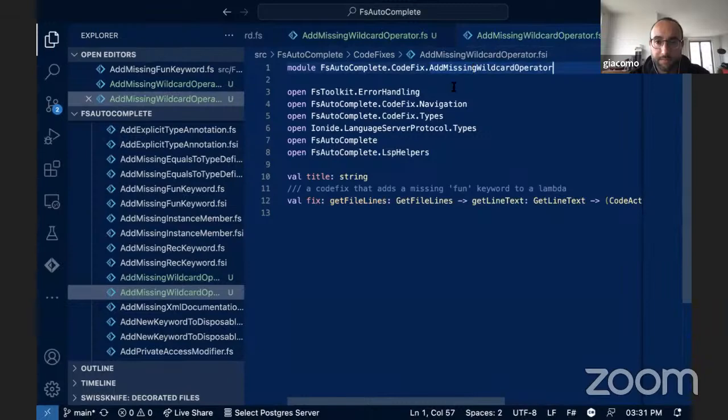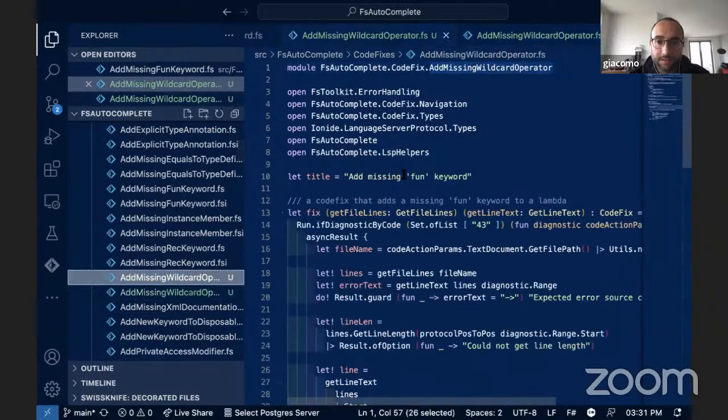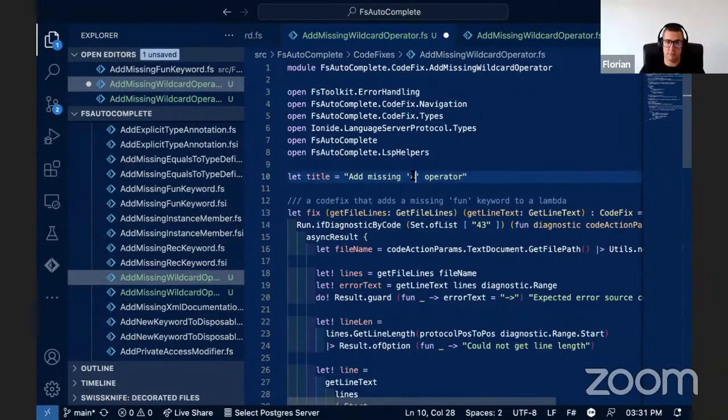Okay. And then this is missing like this. Yeah, I mean, we'll probably need to rethink what the title could be for a good user experience, but for now, let's just work with that.